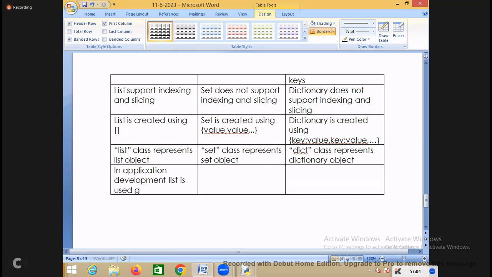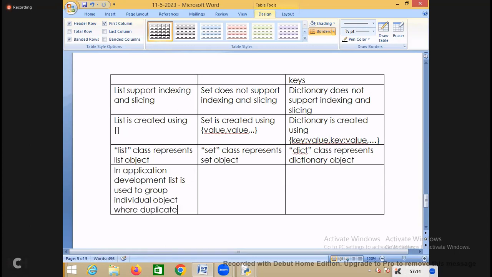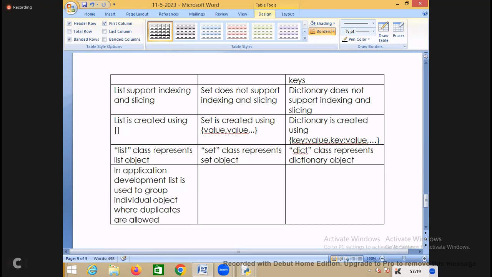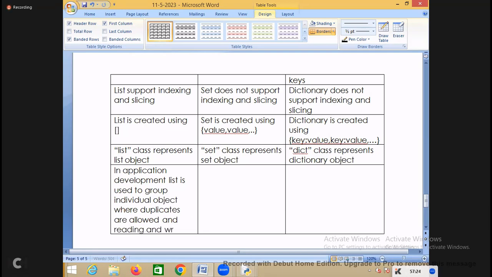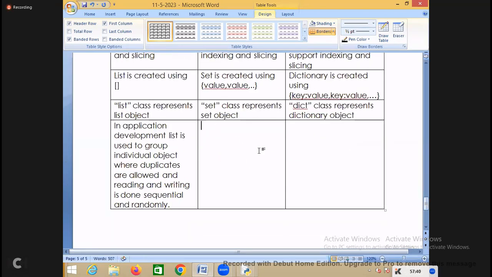List is used to group individual objects where duplicates are allowed, and reading and writing is done sequentially, and not randomly. So then you go for which one? List.